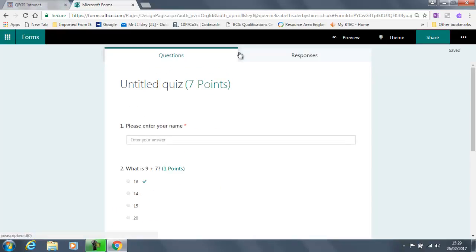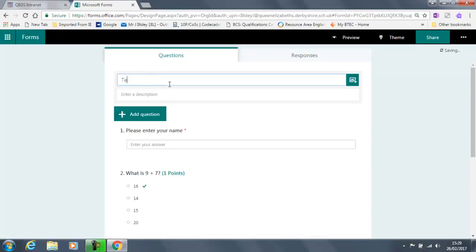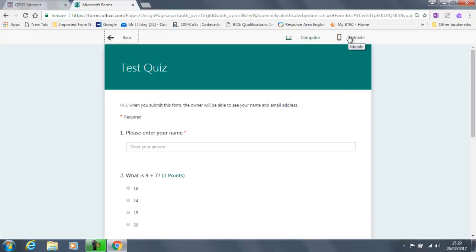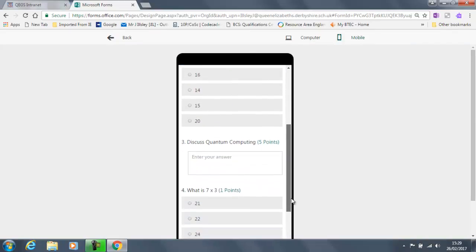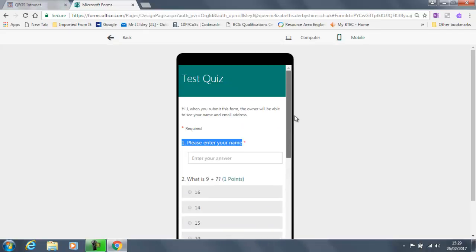So we better give the quiz a title. If you want, you can add images, you can give a description for the quiz, whatever you want to do. And then you can click on preview at the top there. This is how it's going to look when somebody takes your quiz, and you can look at how it would look on a mobile phone as well.